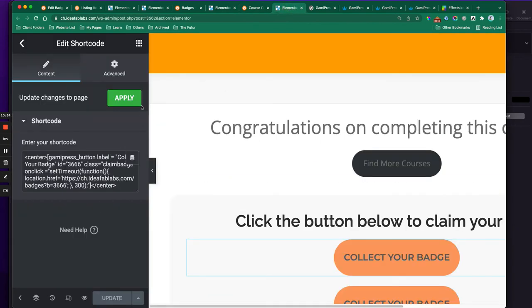So in my shortcode, I set the label to collect your badge and then the ID, because I wanna trigger the badge via this ID. And this class is the class name that I set for one of the pop-ups that I have also set up, which I will also show you. And then it repeats the ID, so it's the same value from here.